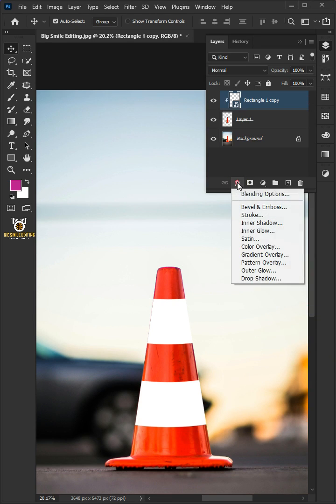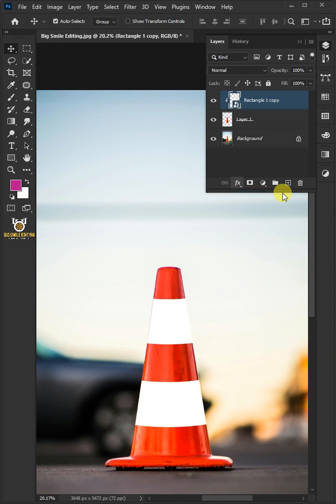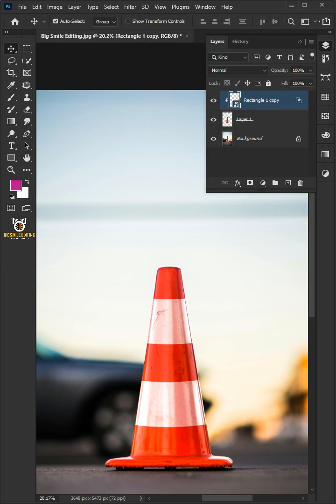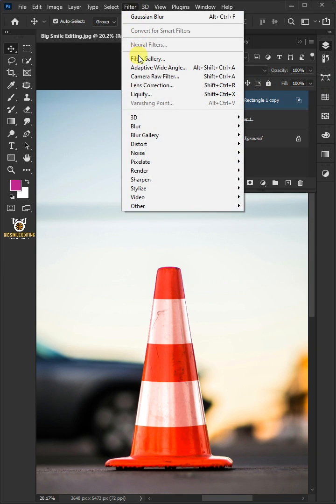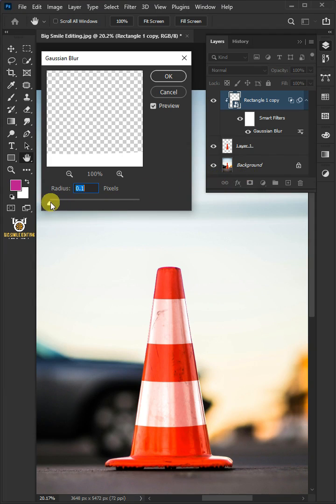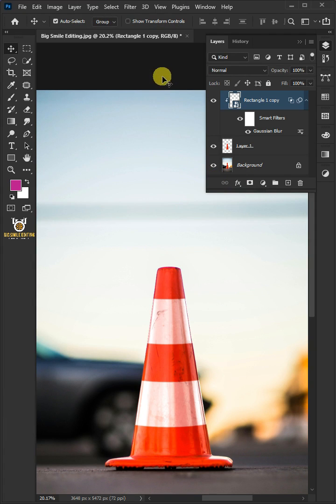Click the FX icon and choose the blending options. Now hold the Alt key to split the black slider of the underlying layer. Click OK once you're satisfied. Go to Filter, Blur, and Gaussian Blur. Increase the radius to 3 pixels. And that's it for today.